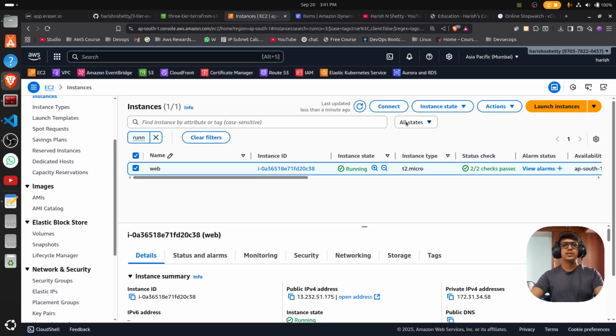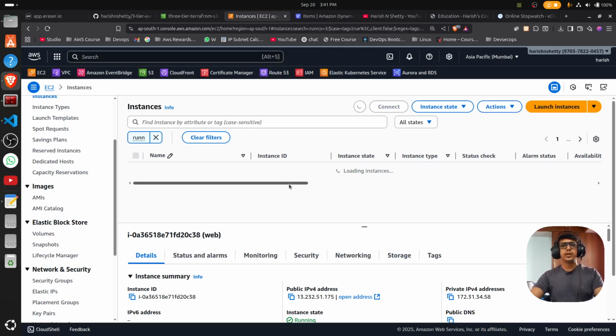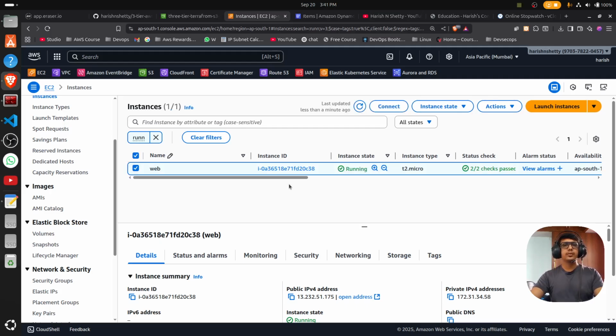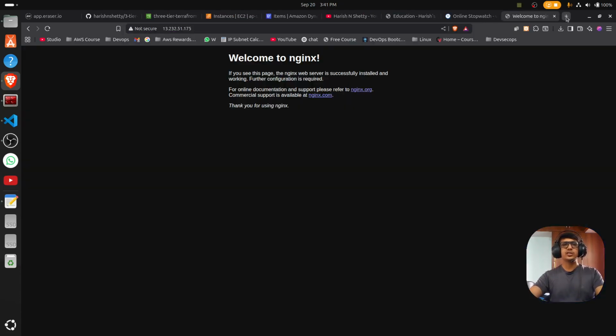Yeah, the instance is up now. So we still have not configured the infra. Before configuring the infra, we have to cross-check each and everything first. After that we can execute the infra. Okay, now let's try to access the web, whether Nginx is installed or not.